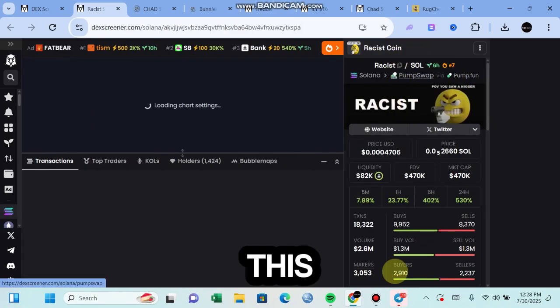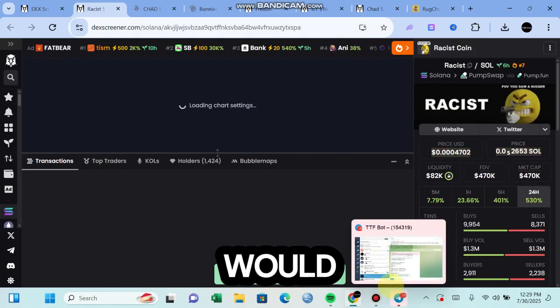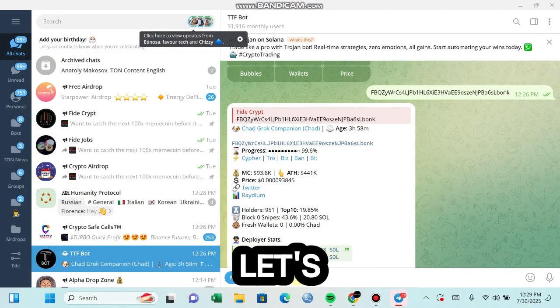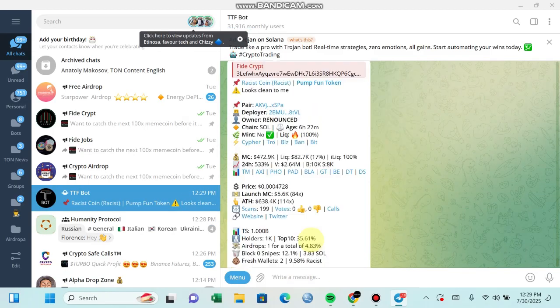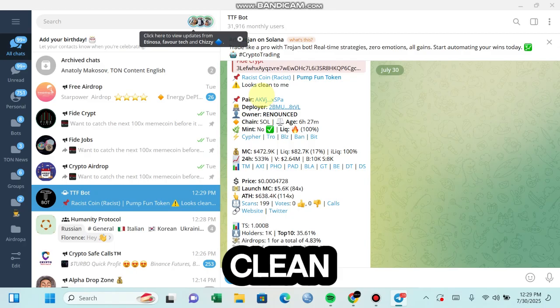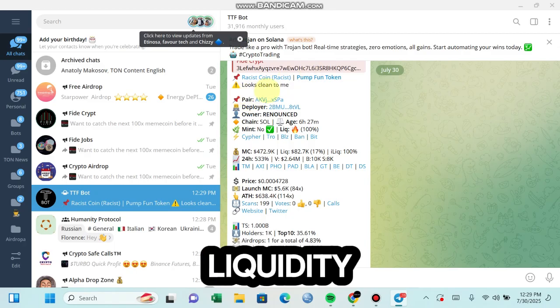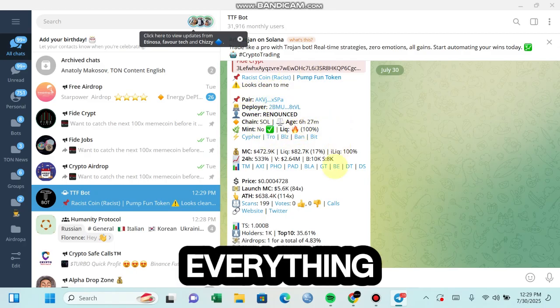This TT road. Let's see. Hopefully this will be a very good one. Okay, this particular one is good. Lose claim is nice, you can see right here. Liquidity is locked and everything is actually good.